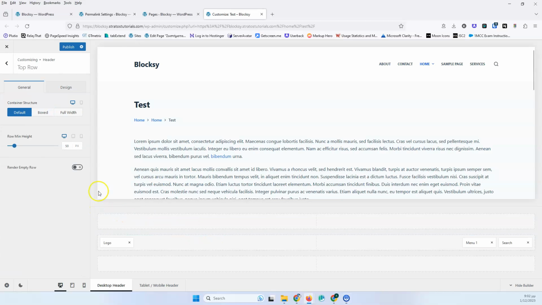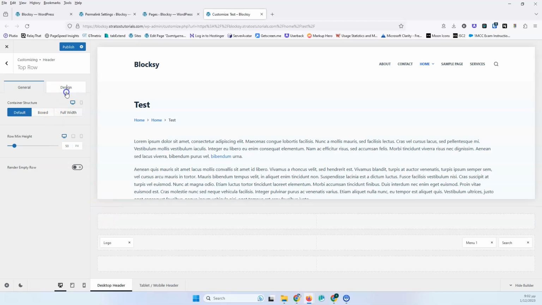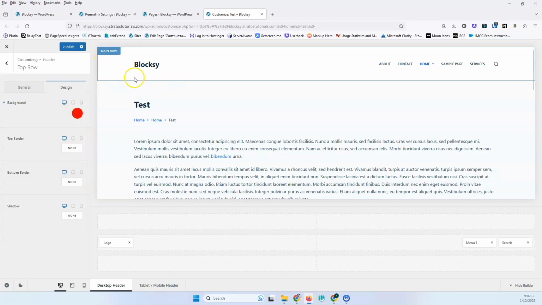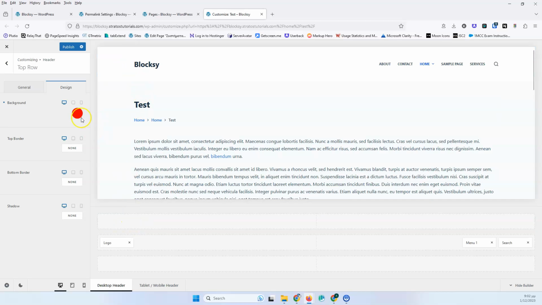If you want to see that, you can go into the wrench that we have here into the top row, design, and change the background color into something like red, and you cannot see any changes here because, again, we don't have any elements, so this is not displayed. Let's change that to what it was.